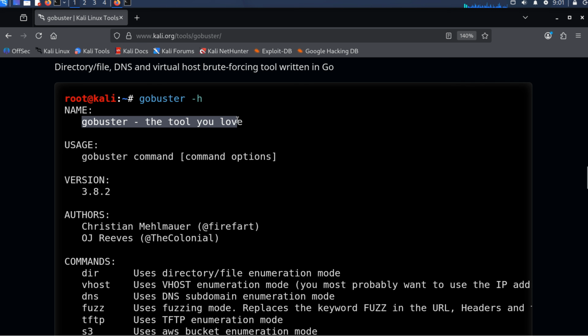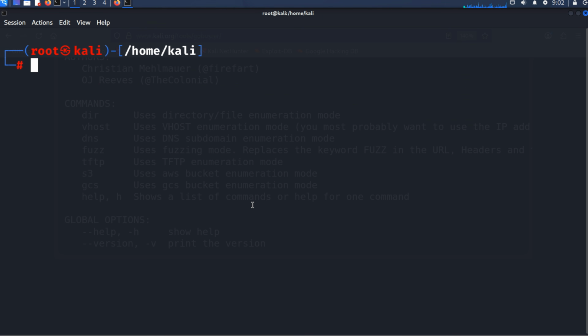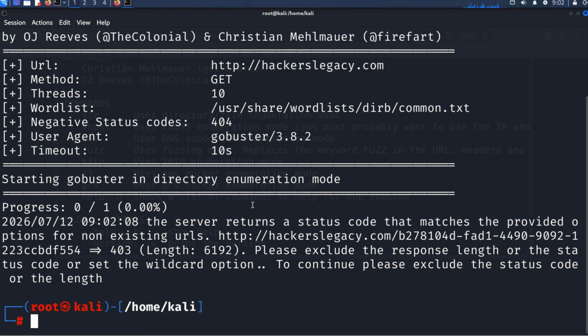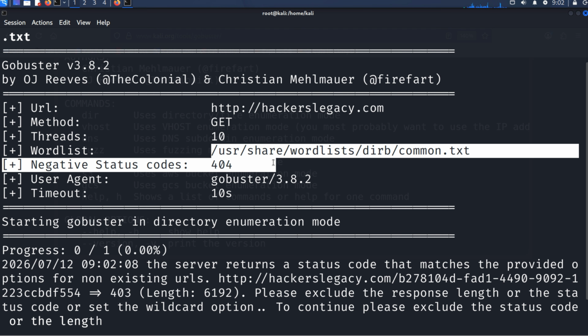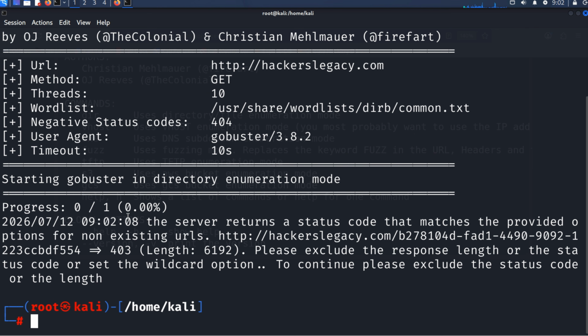Why it still works in 2026? Developers are human. Forgetting to remove test directories and old pages is as common in 2026 as it's ever been. Command: gobuster dir -u http://target.com -w /usr/share/dirb/common.txt. Point it at a target, give it a word list, watch it find doors.